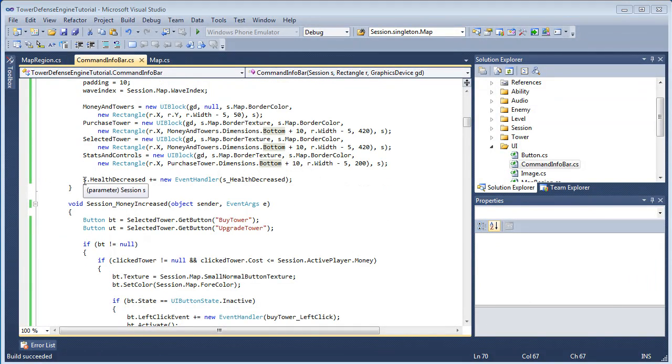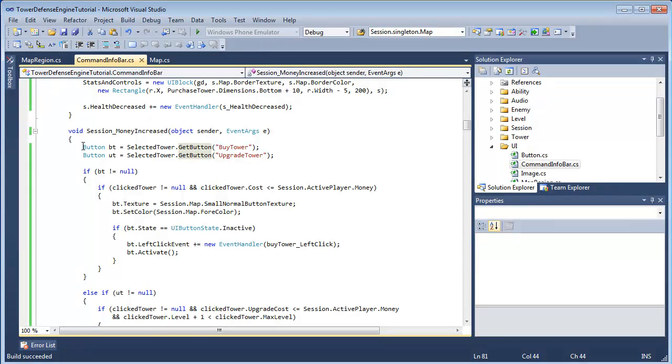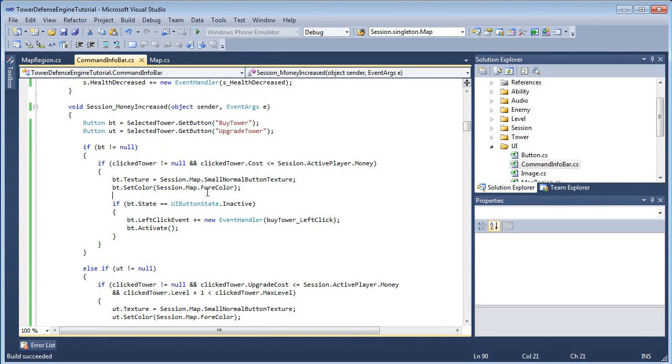Okay, and then now we're set up to be notified whenever our health is decreased. Because we want to change our text. We want to change our UI blocks whenever some of these conditions are met. Alright, so when our money is increased, we need to get local copies of the selected towers button. And then we get the buy tower and upgrade tower. We get that so we can change our texture and color of the button and enable it if our money increased past the cost of that tower.